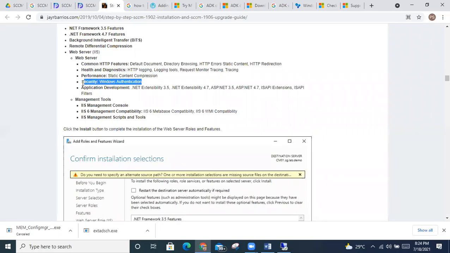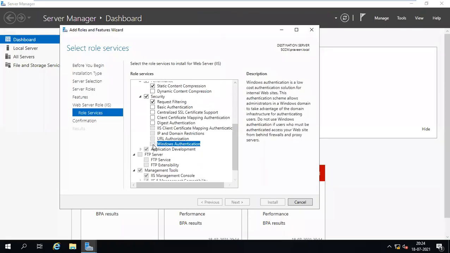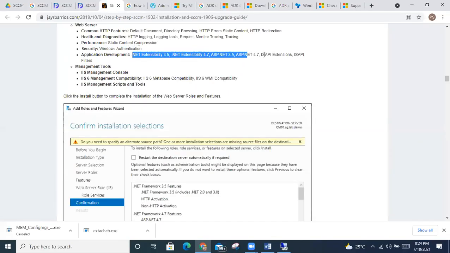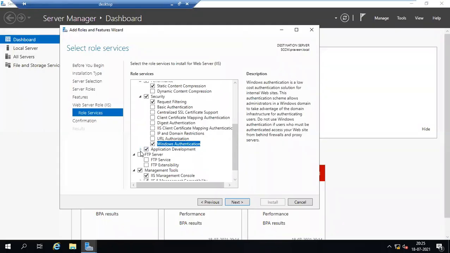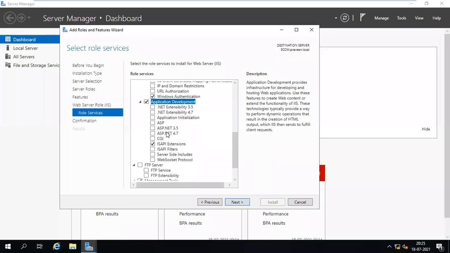So in Security, Windows Authentication you need to enable. That is not enabled. Under Security, you need to enable Windows Authentication. Okay, one you need to enable. Then under Application Development, you need to enable these things. ISAPI will be automatically enabled. You need to enable the other, .NET 3.5, 4.7, both .NET. ISAPI Extensions and ISAPI Filters under Application Development. If you expand Application Development, you will find ISAPI Extensions, but if you click on these two, they will be auto-selected. See, ASP.NET 3.5 selected, this one is selected, 4.7, all are selected.